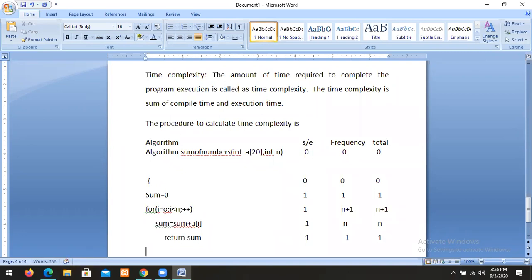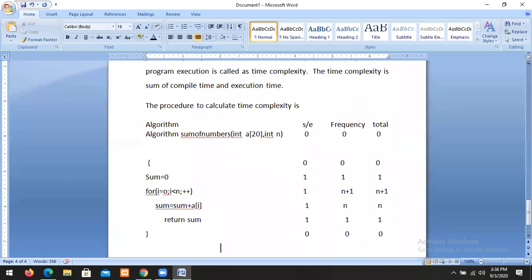Finally, we have the end braces. The end brace is not an executable statement, so the steps for execution is 0, and the statement is executed 0 times, so the total is also 0. When we add all these totals, all the steps, then the time complexity is 2n plus 3.